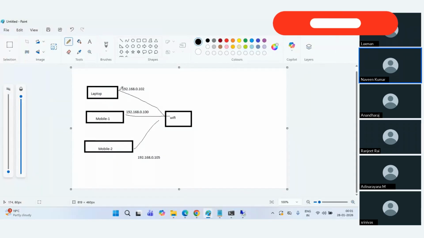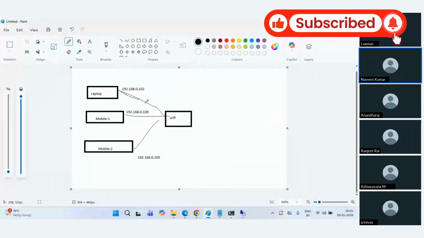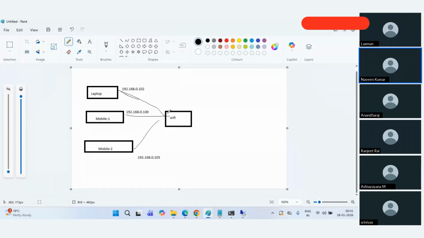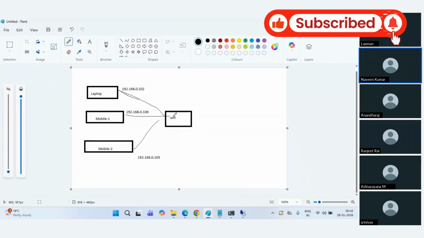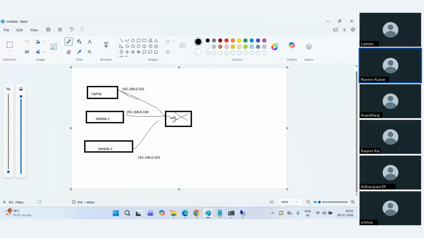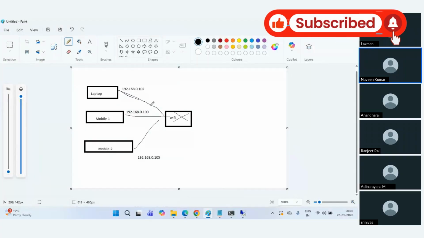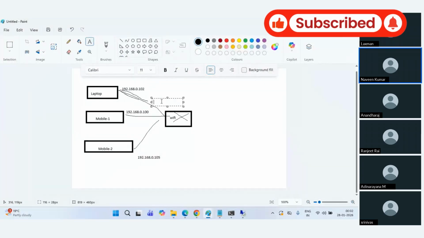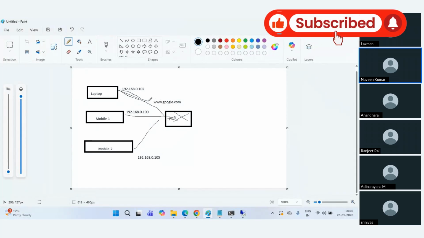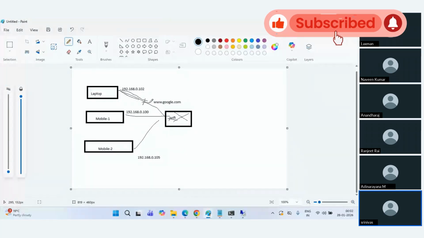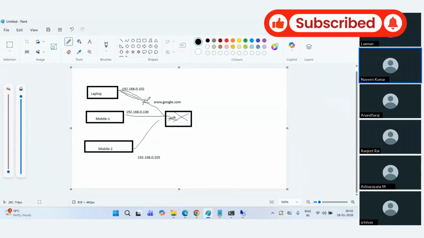From here, if you search something, let's say you don't have mobile data and your Wi-Fi is not available, your internet is not going to work. Do you all agree? If you are searching for something on the net, let's say google.com, and your Wi-Fi is down, you will not get any response, correct?